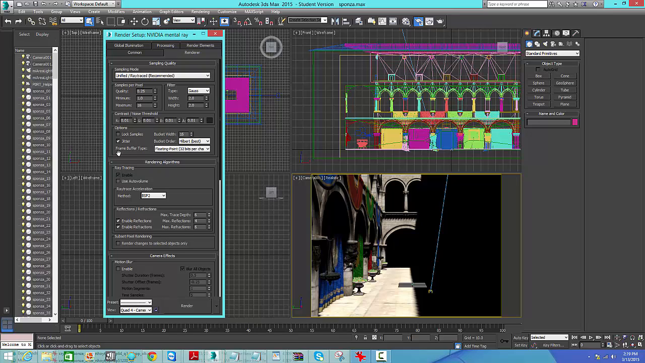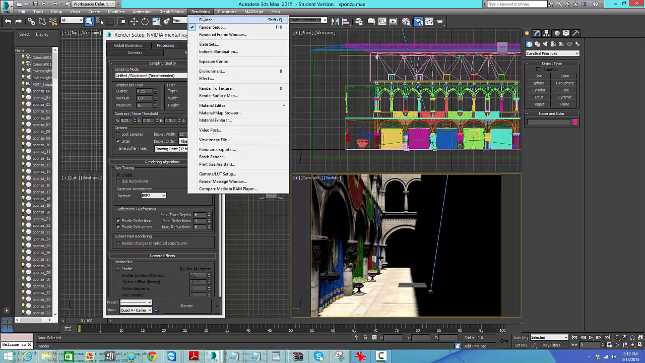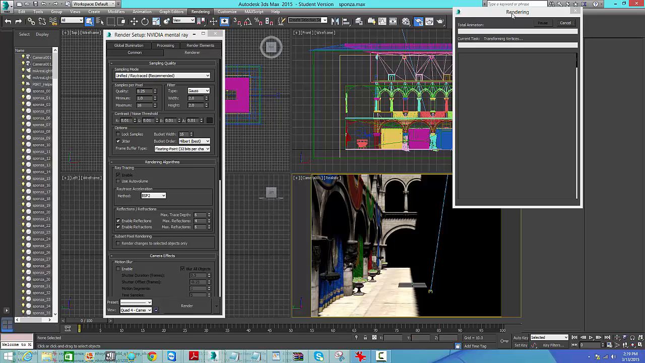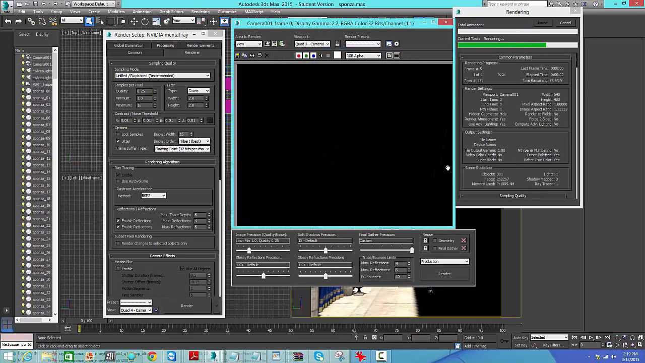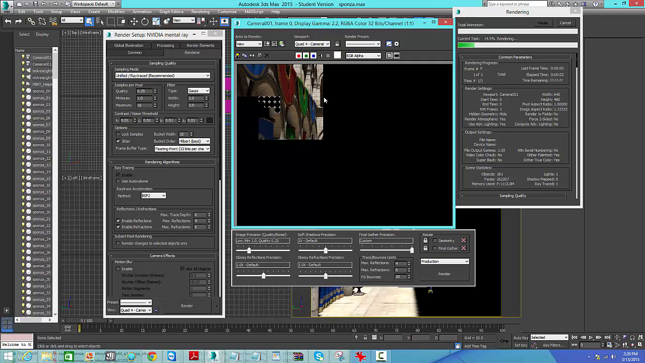That bucket width is just that section allocated for each thread, or, it's not each thread. I'll show you what it does here, it's easier to explain. This here is a bucket. Those are buckets. So it's allocated for the render. It's depending on the renderer whether it's a per thread thing.